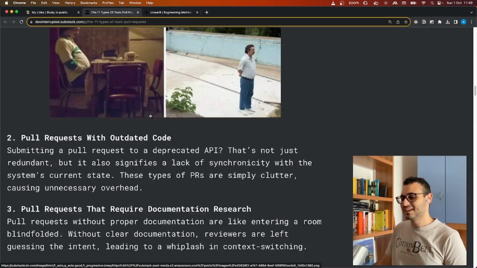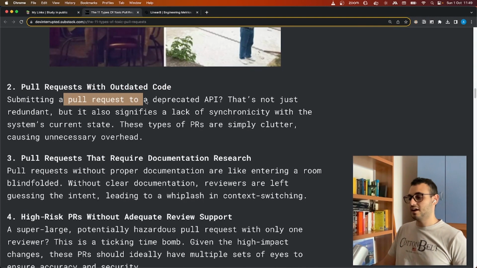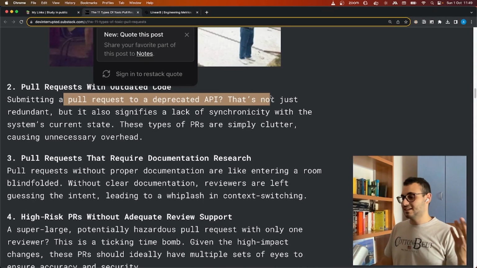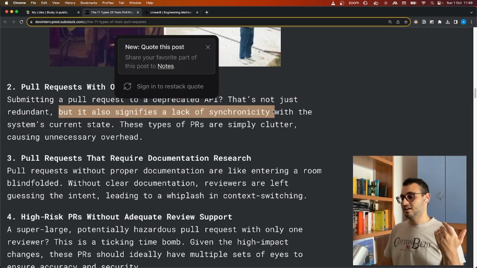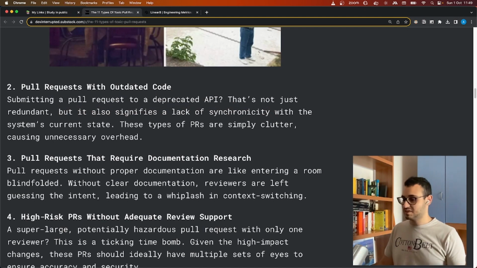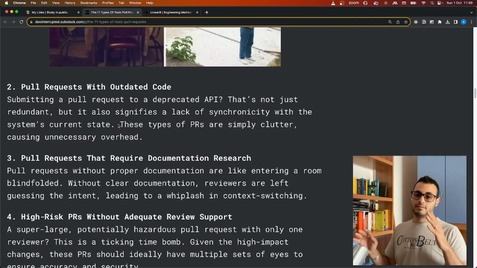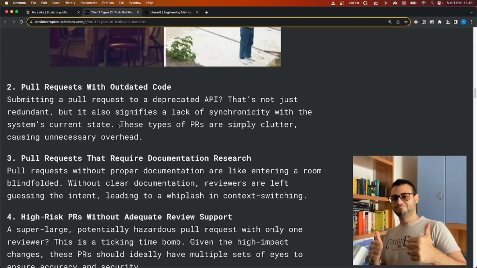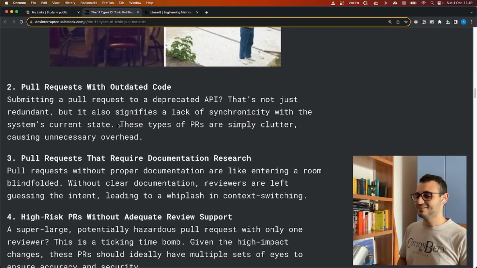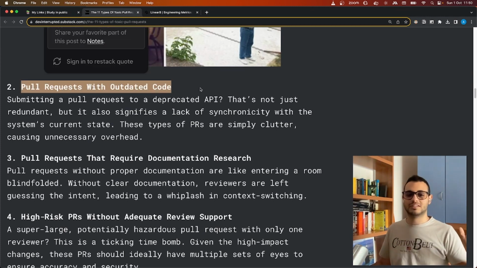Pull requests with outdated code, submitting a PR to a deprecated API. That's not just redundant, but it also signifies a lot of asynchronicity with the system's current state. Yeah, definitely. These types of PR are simply clutter, causing unnecessary overhead. Yeah, in my last company, I saw a couple of them. I also brought a couple of them. So every engineer is a bad engineer, right? But yeah, this is just overhead for the entire team.